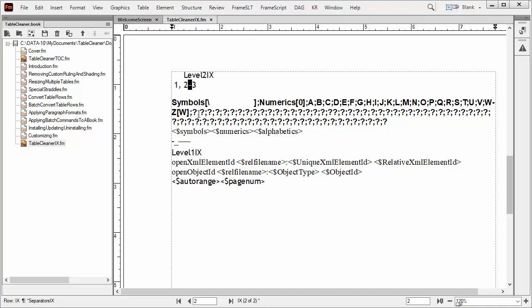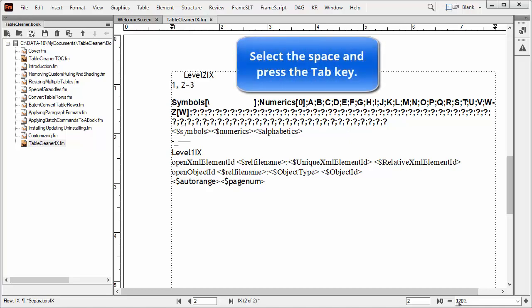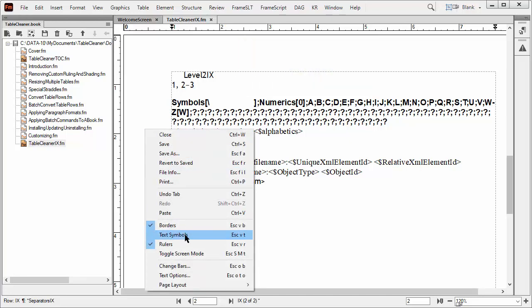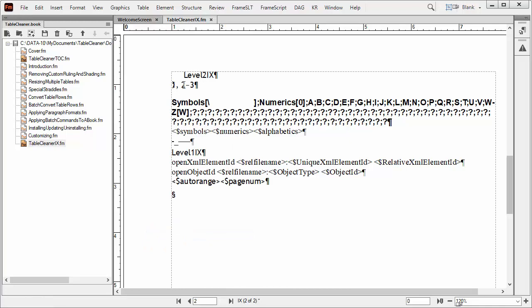So what we want to do is go to this little space here and type in a tab character, because what we're telling FrameMaker is we want a tab between the entry and the first page number. Let's right click in the margin there, look at our text symbols, and there you can see the tab character. So we're really doing things in more than one place. We're setting the tab stops and the leader dots on each level of the index, and then we're actually putting in the character that we want as a separator.